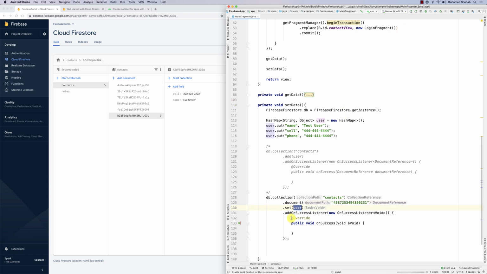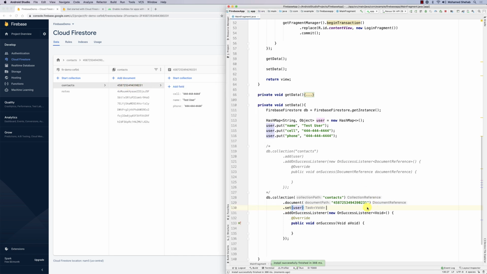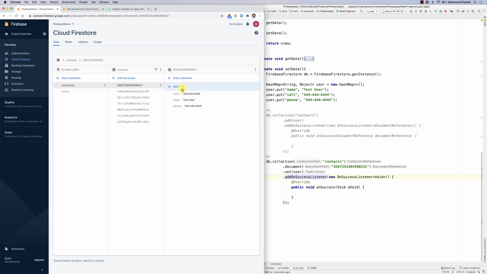So let's run it. And you could see here the 45. This is the ID that I specified here. This is the document ID, and then these are the fields that are there. Now, what if I want to update that specific document, to change only the cell phone number to be a specific value?